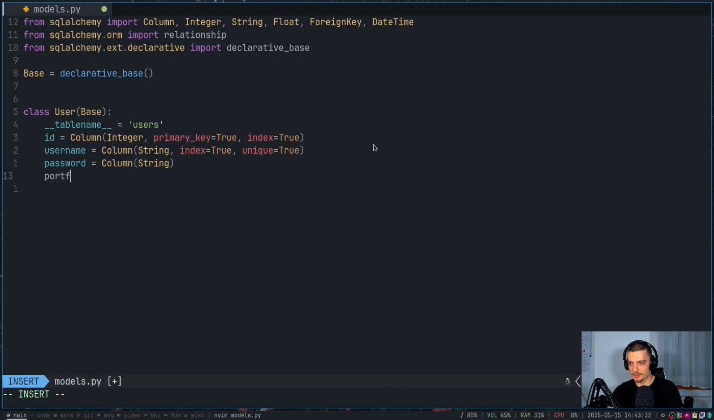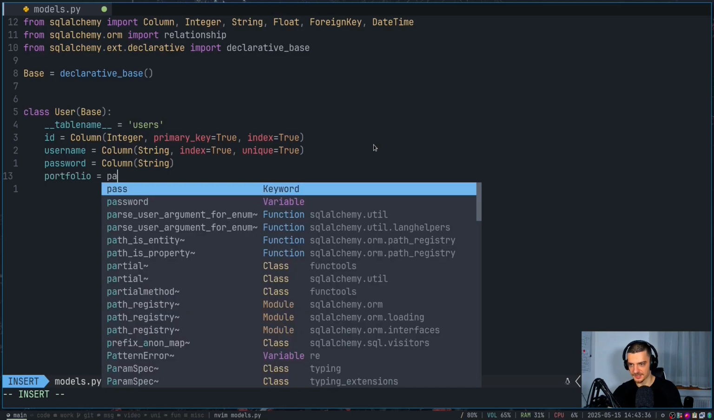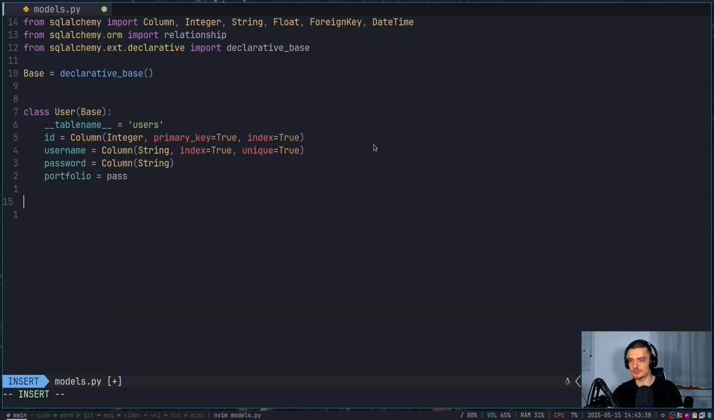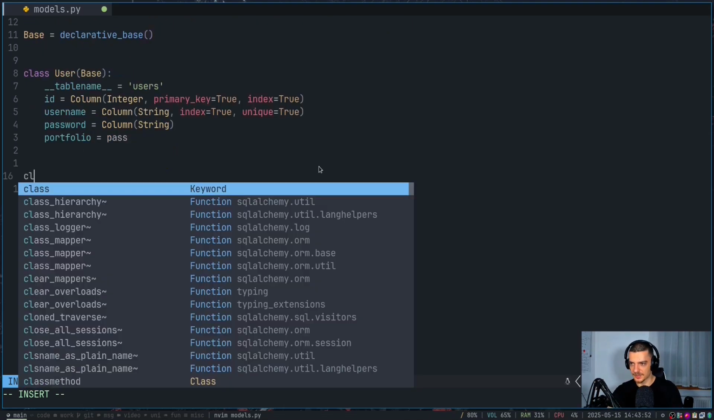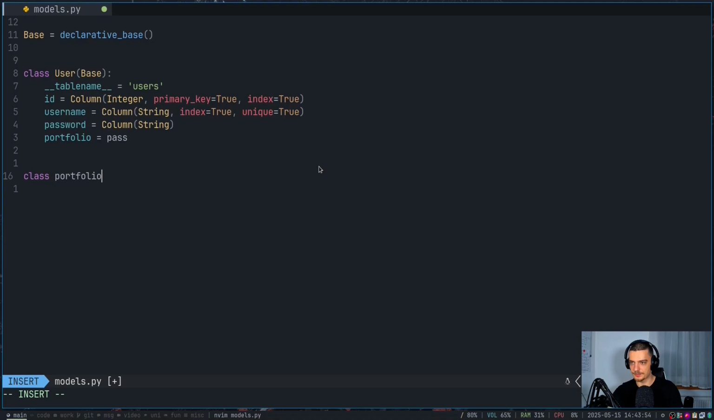And then we're going to say portfolio is equal to, let's say, pass for now, because we need to implement the Portfolio class. So the idea is one user owns one portfolio. So basically a user owns a portfolio, it is owned by a user, and we can model it like this. We can say class Portfolio with a capital P, of course, inheriting from Base. Table name is equal to portfolios.